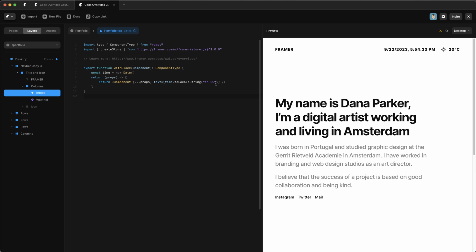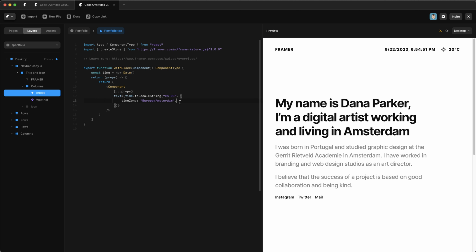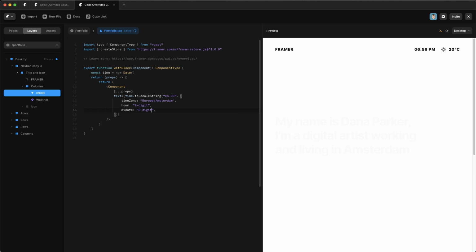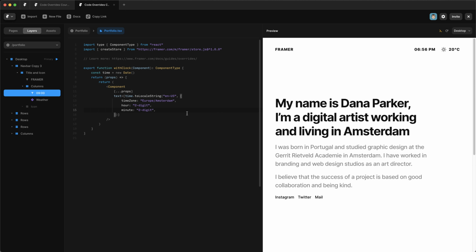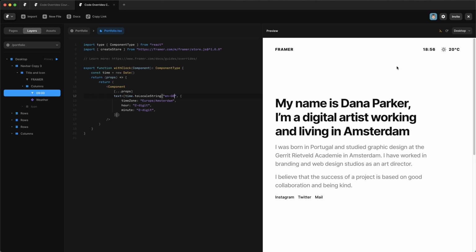So if we hop back to Framer and we pass in an object here, we say timeZone, and then we want this to be Europe/Amsterdam. We can also pass in some formatting options to clean up that time a little bit. So we can say hour, and then pass in 2-digit, like this, and we can do the same for minute. And if we hit save, you can see that it trims out the date and the seconds. And if we don't want this PM, we can change the locale from US to GB, for instance, and it'll give us 24-hour time.